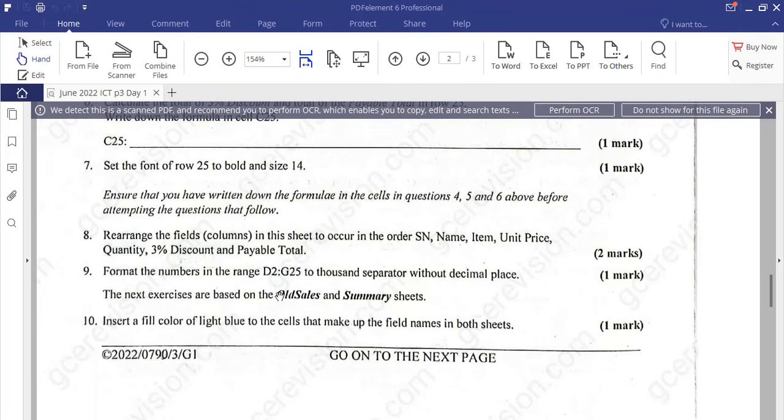Exercises are based on the old sales and summary sheets. Insert a fill color light blue to the cells that make up the field names in both sheets. The two sheets that we're working with now are the old sales and the summary. So they say we should insert a fill color of light blue to the cells.